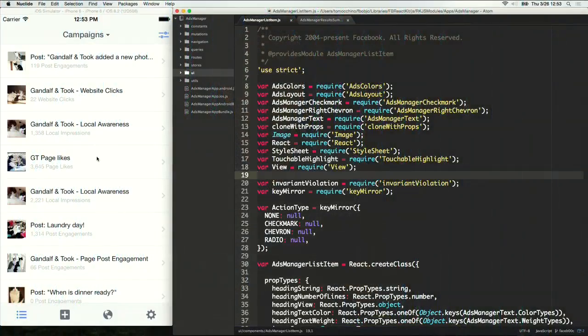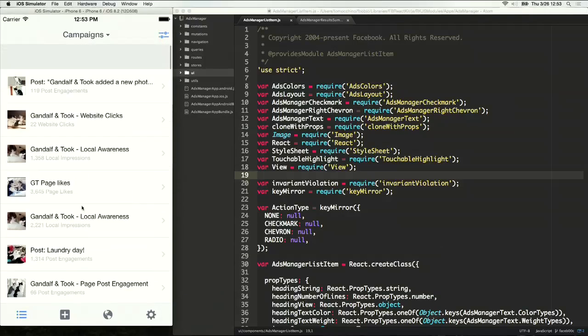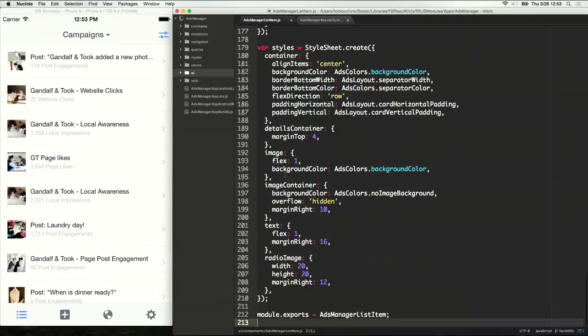Oh, great. So on the left here, you have the iOS simulator running, and on the right, I just have my text editor. So what we're going to do first, we're looking at that same exact Ads Manager app. I'm going to go in here, and the designers came back, and they said, you know what? Our advertisers need to be able to see their creative a little bit bigger. Can you make the photos larger?